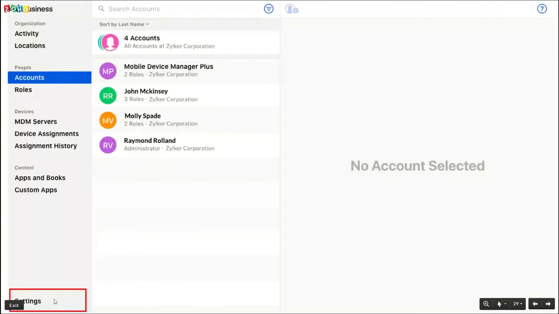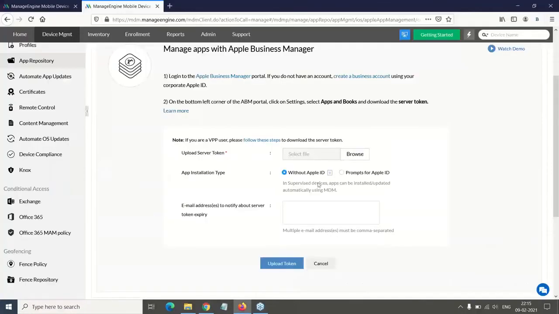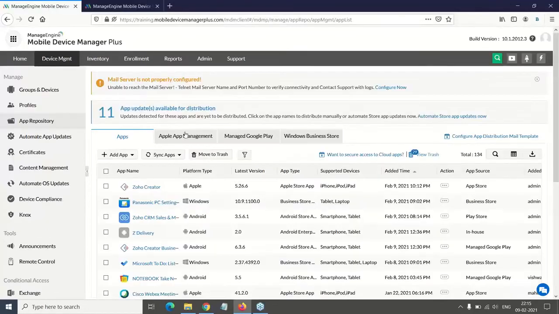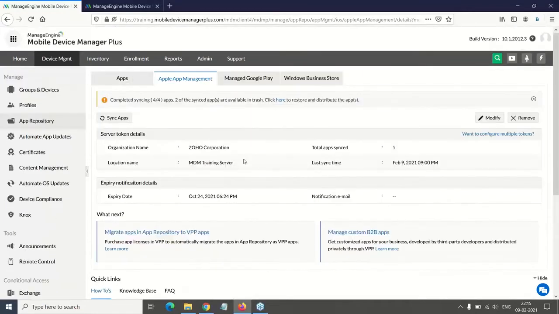You can find the token under the settings option across your organization name. It is available for download. You can just download it and upload it here. Please make sure to choose the without Apple ID option, which is the main part in enabling silent installation. When you choose this and click on upload token, the configuration will look similar to this. Your organization will get integrated here.